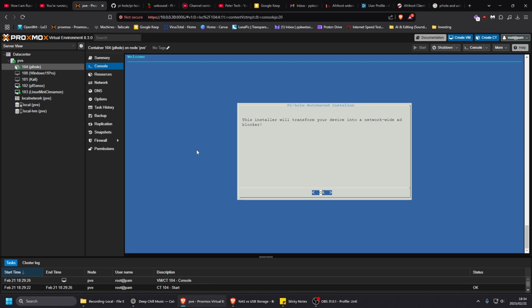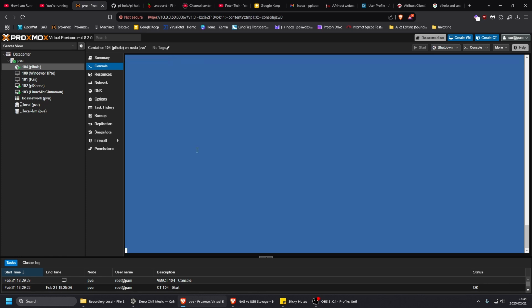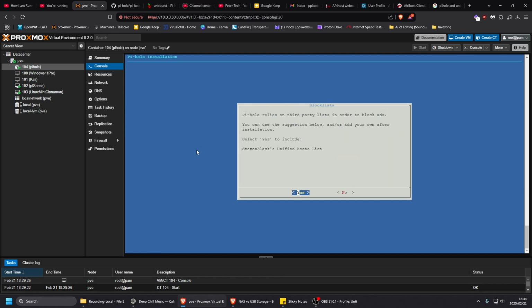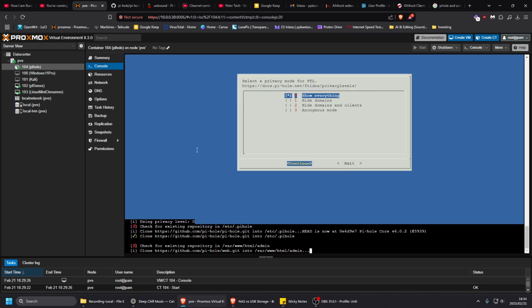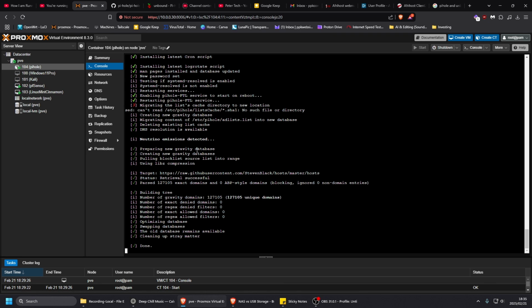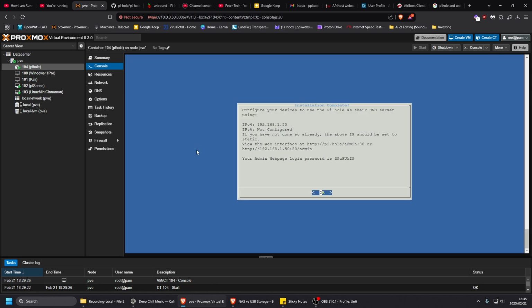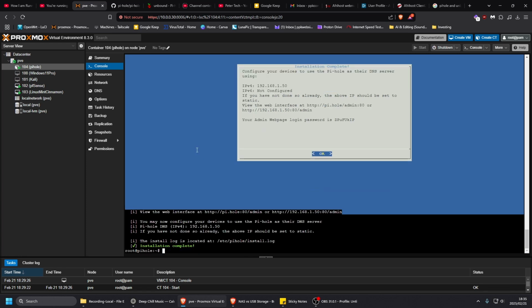Good. Okay, so yes, continue. Use Google for now. Yes. Query logging. Yes. Show everything. Okay. Right. So DNS server. Yeah. Configure your devices. Yes, of course. So what now? Oh, it's done. So now, what to do now? Okay, now you have to go to a machine.